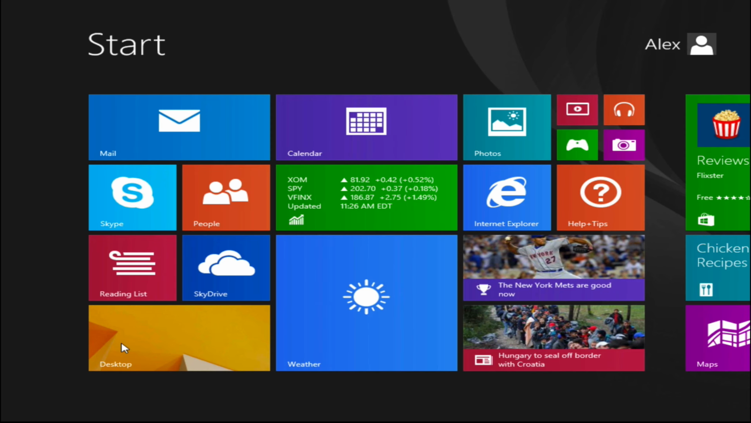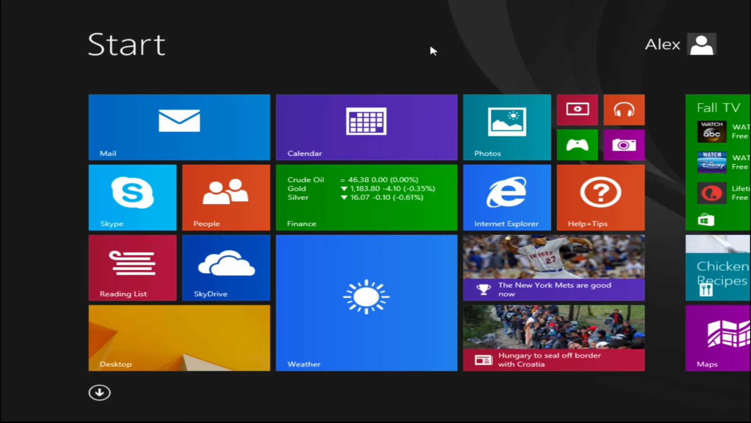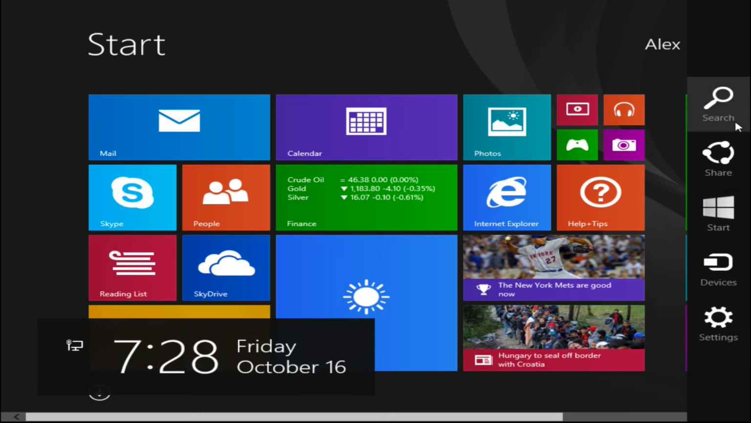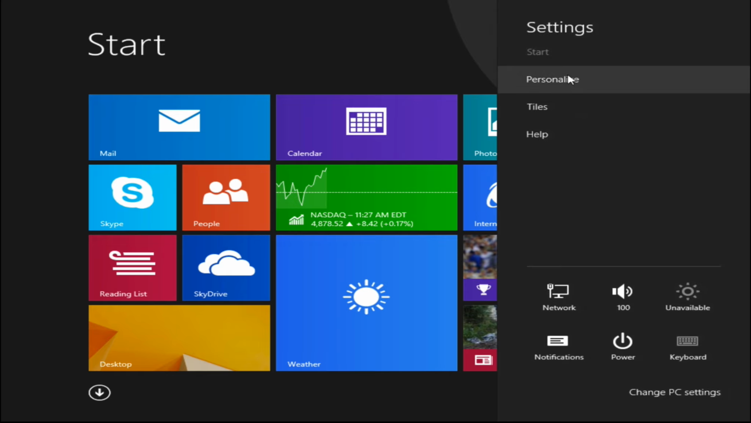I actually went ahead and activated my copy of Windows because in order to change the color, you need to activate your copy of Windows. So in order to change the color, for example, I don't like this black, or whatever color you pick, you don't like it, you just go over to your top right hand corner and bring it down to show your charms. Then you go to settings, then you go to personalize.